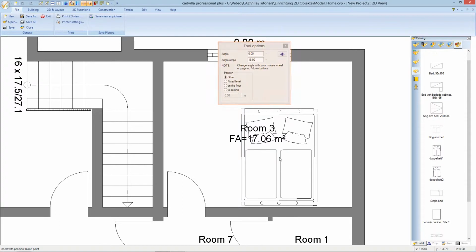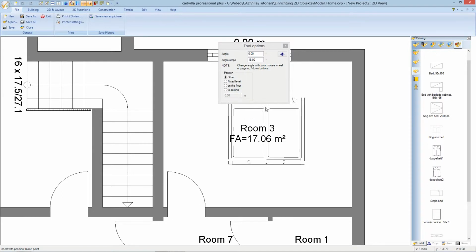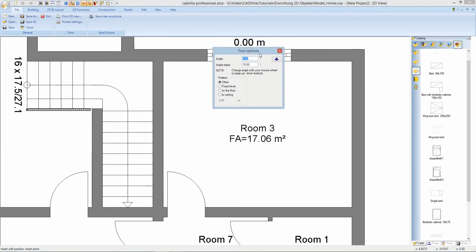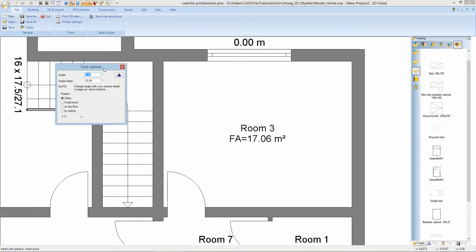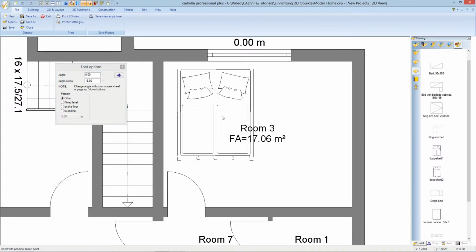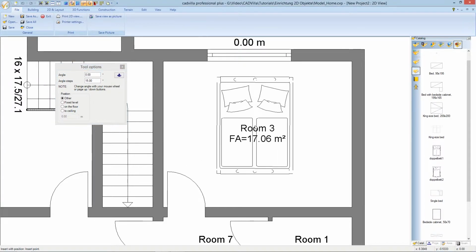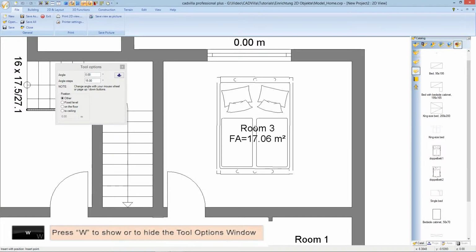The window in the middle of the view is the Tool Options window. Here we could enter an angle or a position for our 2D object. If the Tool Options window is in your way or hiding the view, you can select it with a left mouse click and drag it to another position. If we would like to hide or show the Tool Options window, we press the shortcut W.